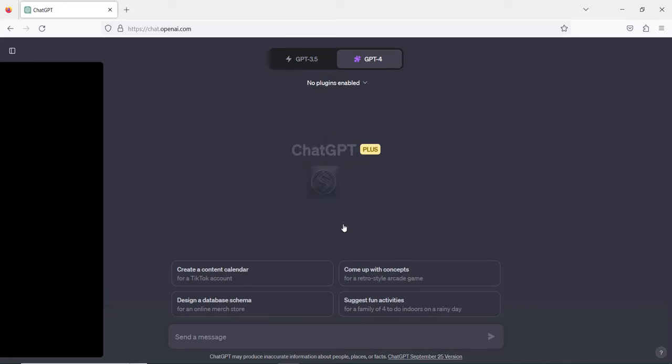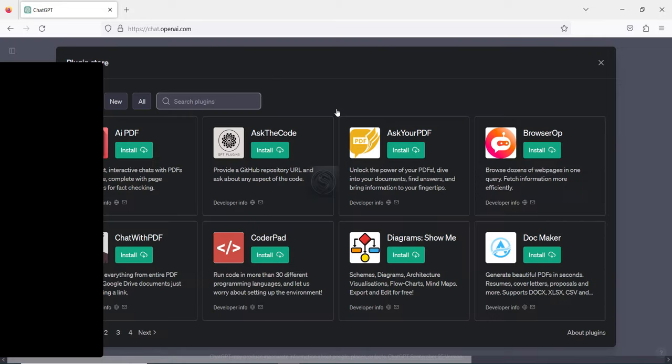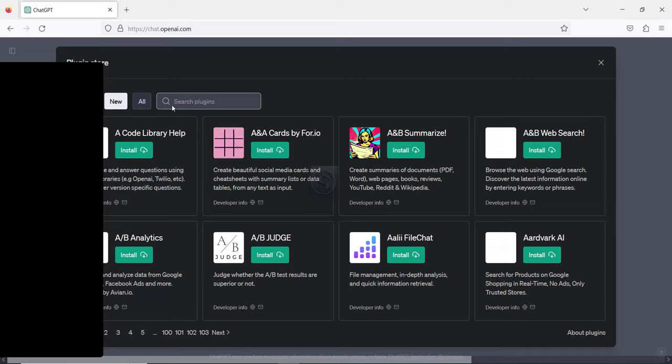So let's start by clicking the plugins, and once you click it, as you can see, you will have no plugin enabled. Click on this and go to the plugin store. As you can see, we have a lot of plugins, and the most popular plugins are here. ChatGPT makes sure to bring you all the popular plugins so that you can use them. And if there is a new plugin, you have the View button here. You can click on it and see the new plugin.